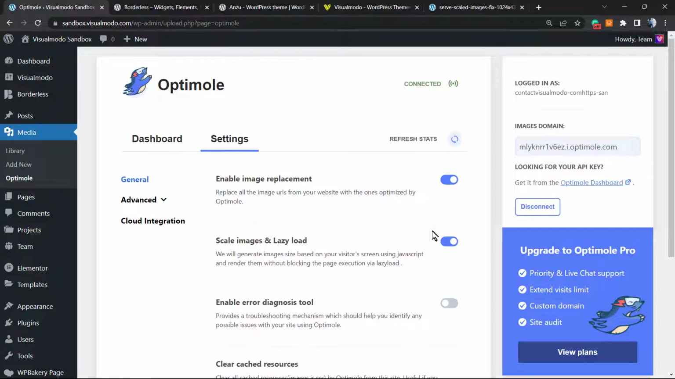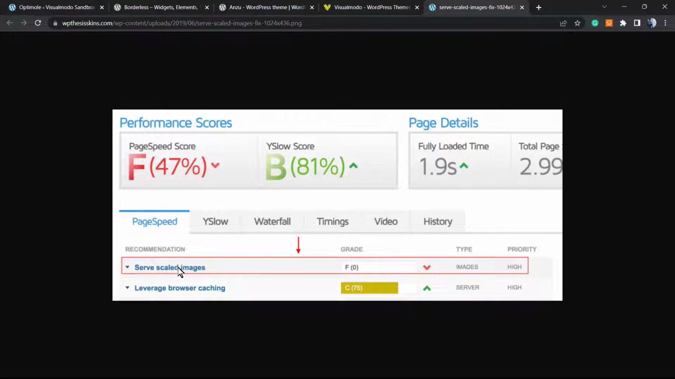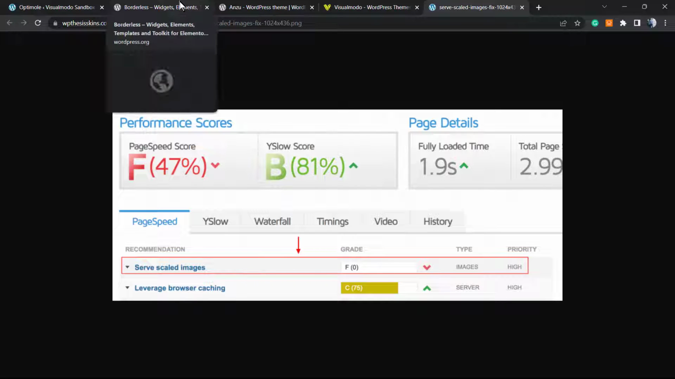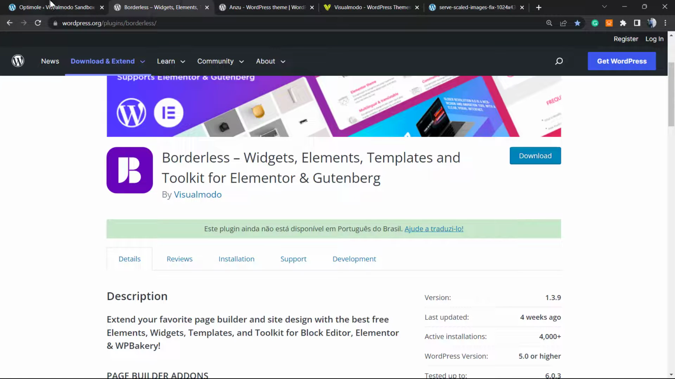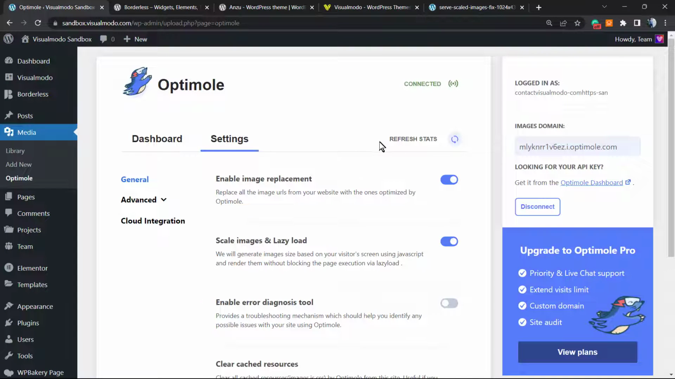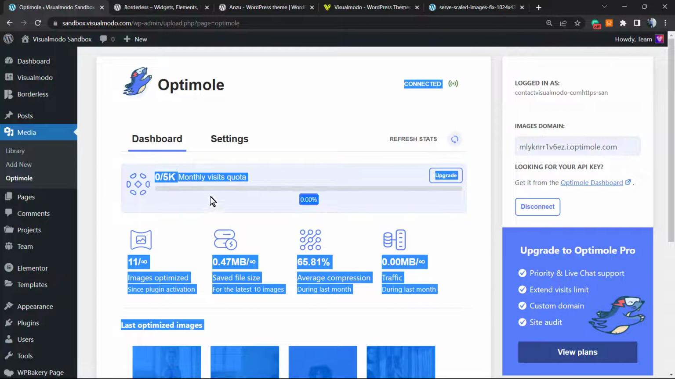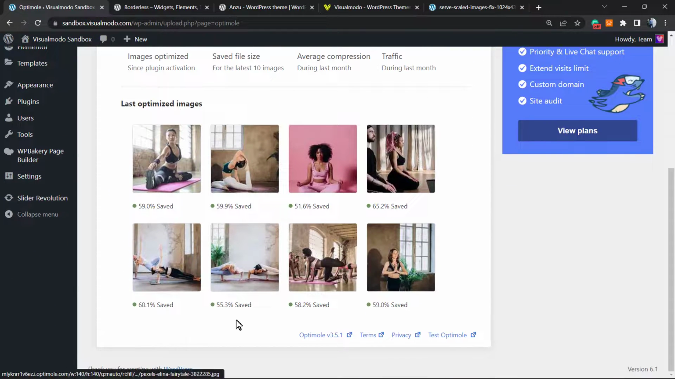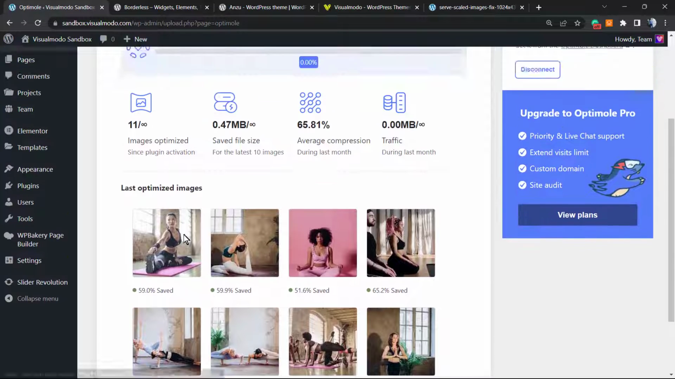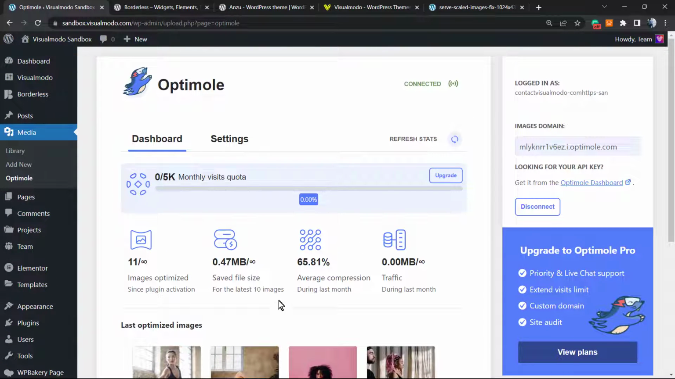This is the most important thing, and the images are now scaled. So we will no longer see this issue if you place this site into GTmetrix and run a site analysis. We will not see this error. Simple, right? As you can see, we are connected. The optimization is happening. This is a very small website, so the process to optimize the images was fast. However, of course, if you have a lot of images on your site, it's going to take longer.